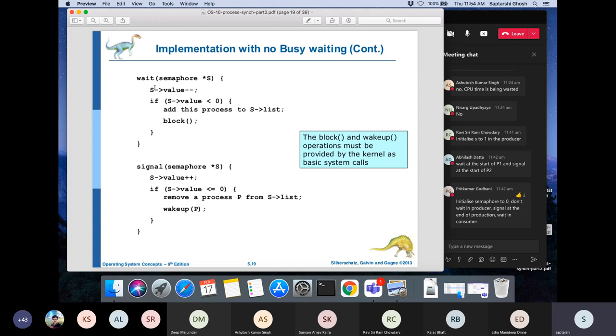So essentially, S value minus minus, this is fine because the value of S can go negative. If say 5 processes are waiting on it, it might happen that the value of S is minus 5. It's possible. The idea is that all these processes are blocked.